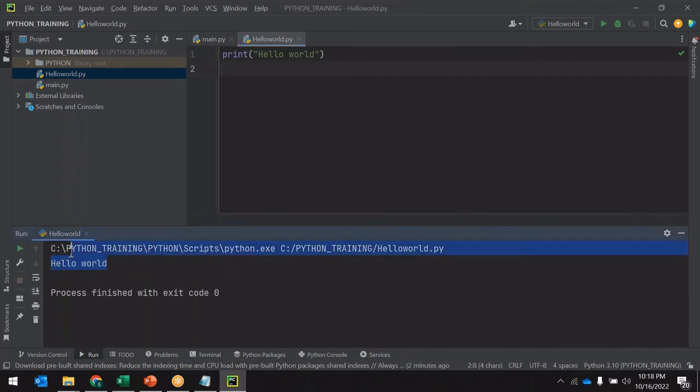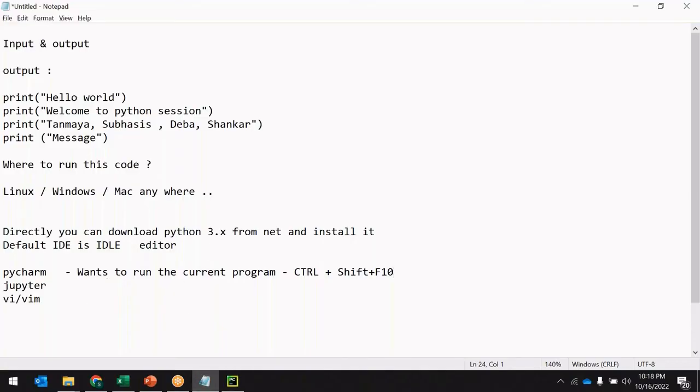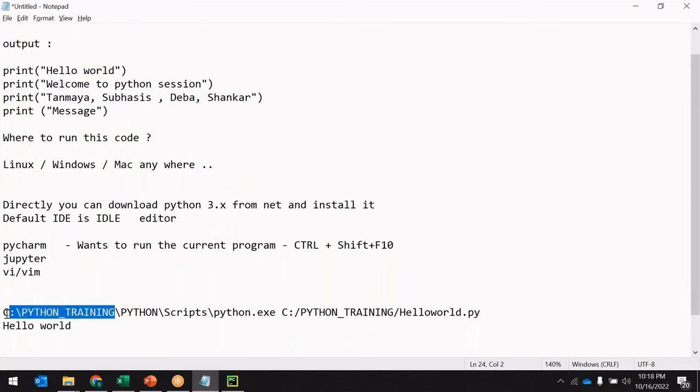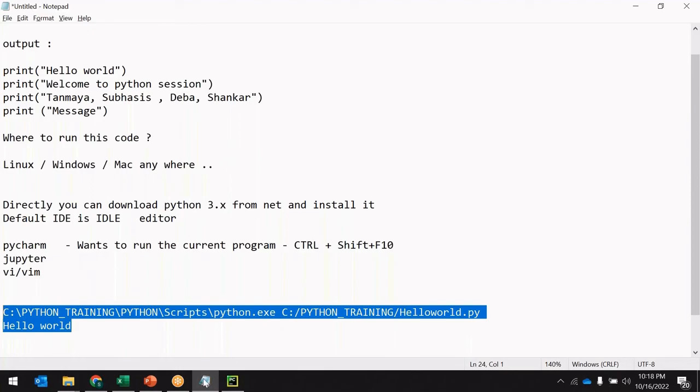Guys, remember the output we are actually getting is like this. What is the output of our hello world program? It says C, Python training, Python scripts, Python.exe. So this is the project, and this is a virtual environment which was created just now. A while ago, we created Python training, and under it we selected a folder called Python. In it we have the Python executable, python.exe, and our program path is Python training, hello world.py. In hello world.py we have just given hello world, so that's the reason we are getting the output like this.